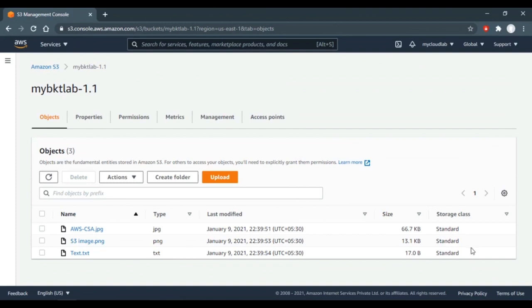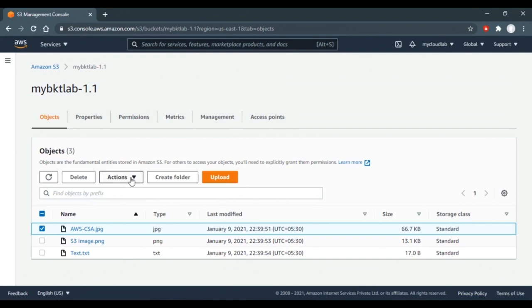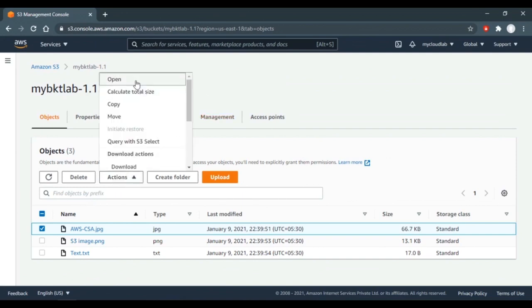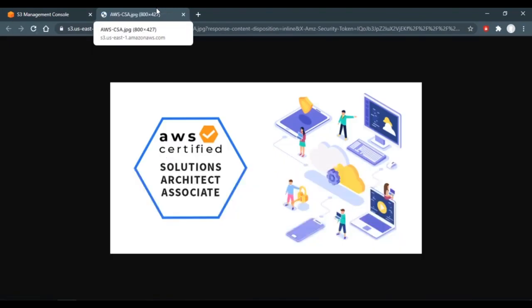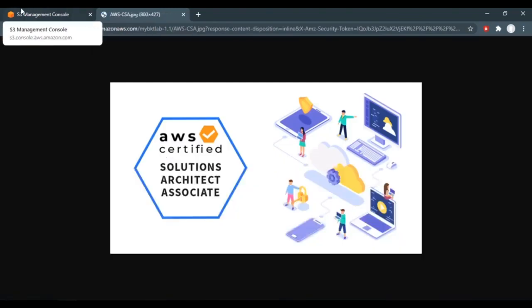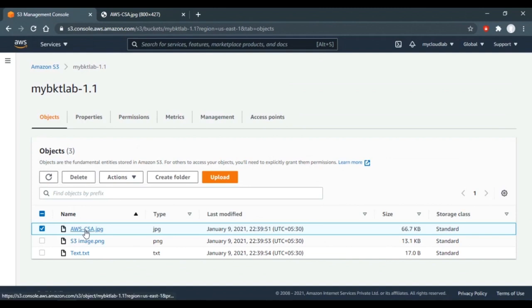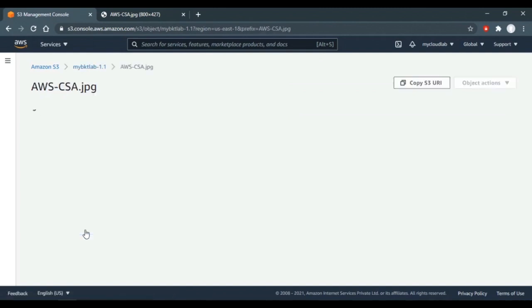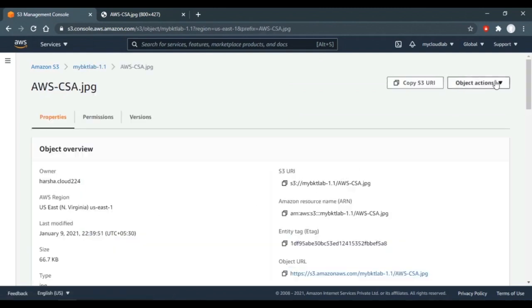Now if we want to open a file, we can navigate to object options here by selecting an object and clicking on options here and clicking on open, and it will open the object in the next tab. Or else we can directly go into the object by clicking on it, and here navigate into the object options and click on open.